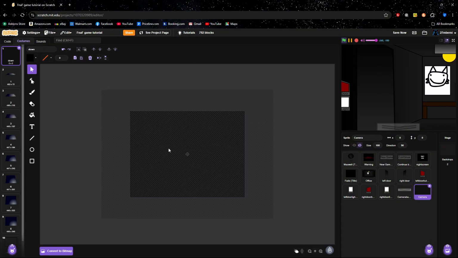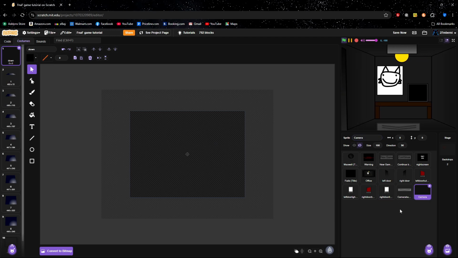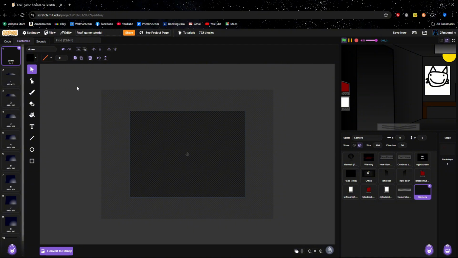So now we're going to create a new sprite, and it's going to be called Camera. And then for the first costume of the camera, we're just going to have it blank, and just name it down if you want to as well. So we're just going to have this blank costume.